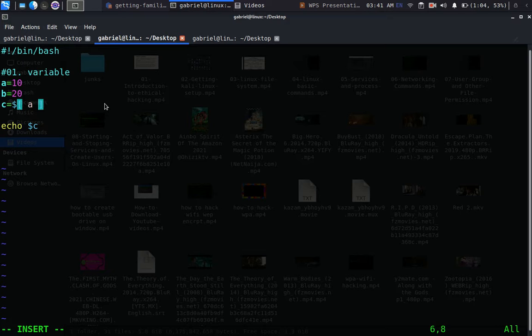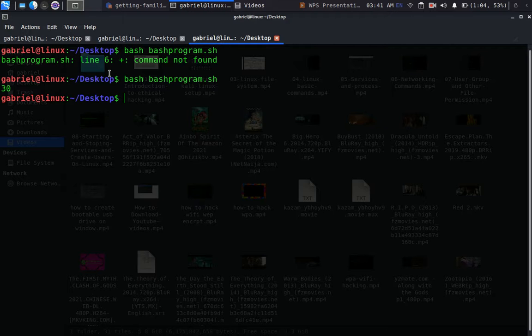Okay, A plus B, yeah, like that. So that should work fine. So let's run the program again. You can see it prints out 30 like that. So bash program.sh, that's how we are going to specifically run our program.